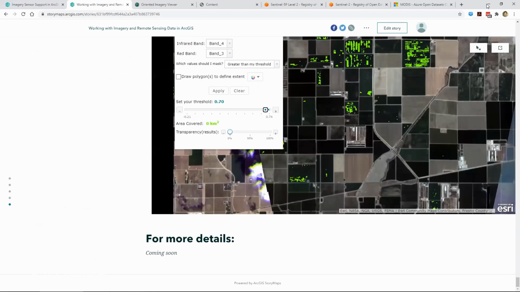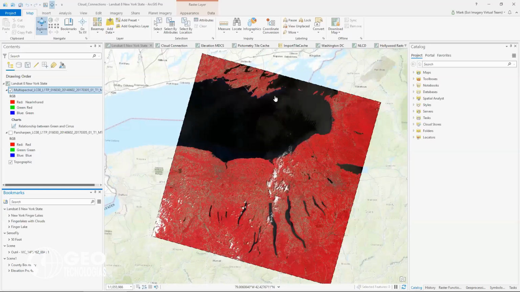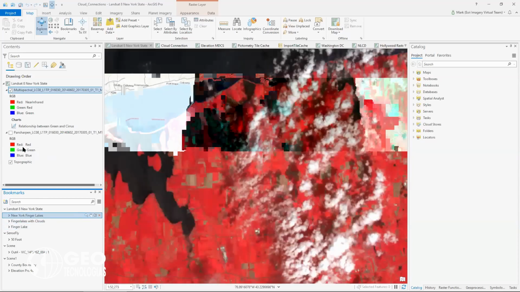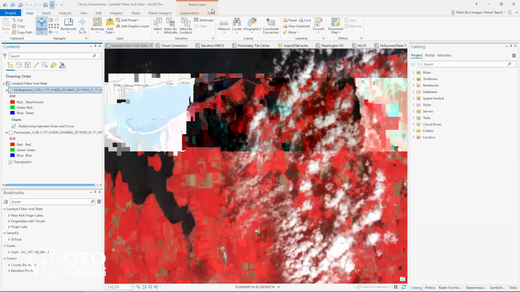Okay, I'm going to switch to Pro, and then I'm going to show just a couple things that I wasn't able to show in the story maps there that are somewhat new. So here's that same Landsat image. I'm actually going to go to a bookmark here, just zoom in. Right now I'm displaying the multispectral image. This is an 8-band image that I've got stored locally.